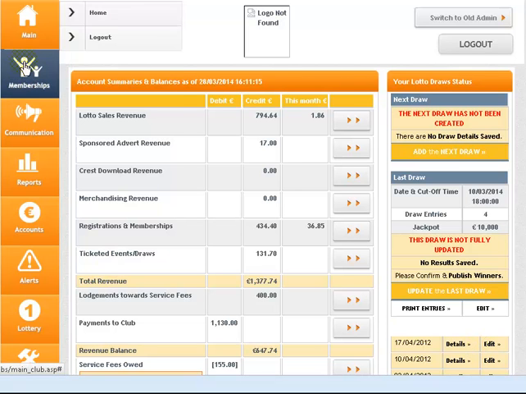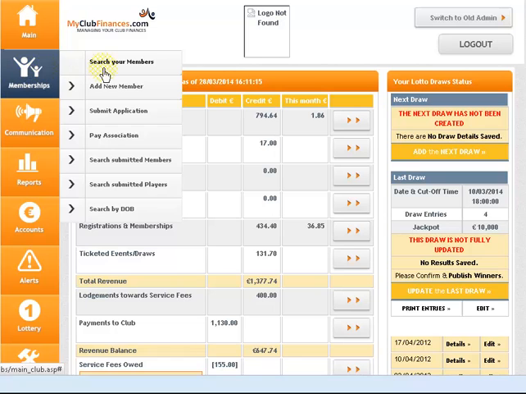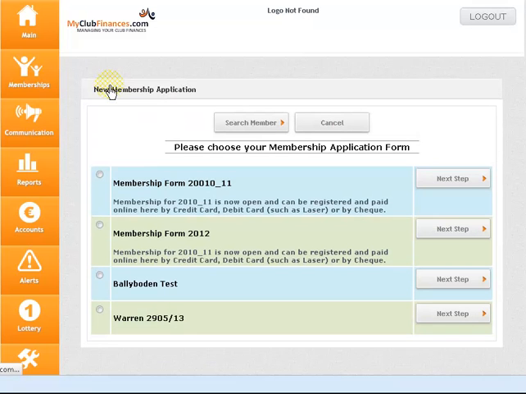You just come to this second option here, memberships, then click the second link, add new member. After clicking the add new member button, a new page will shortly open up, which will ask us to choose which membership form is associated with the person we want to add. Let's just say they are associated with this membership form 2012.